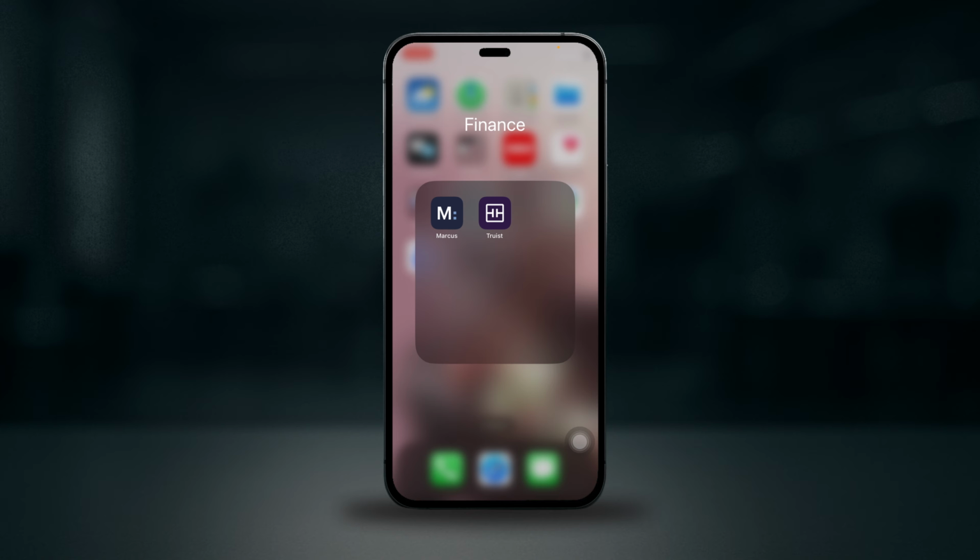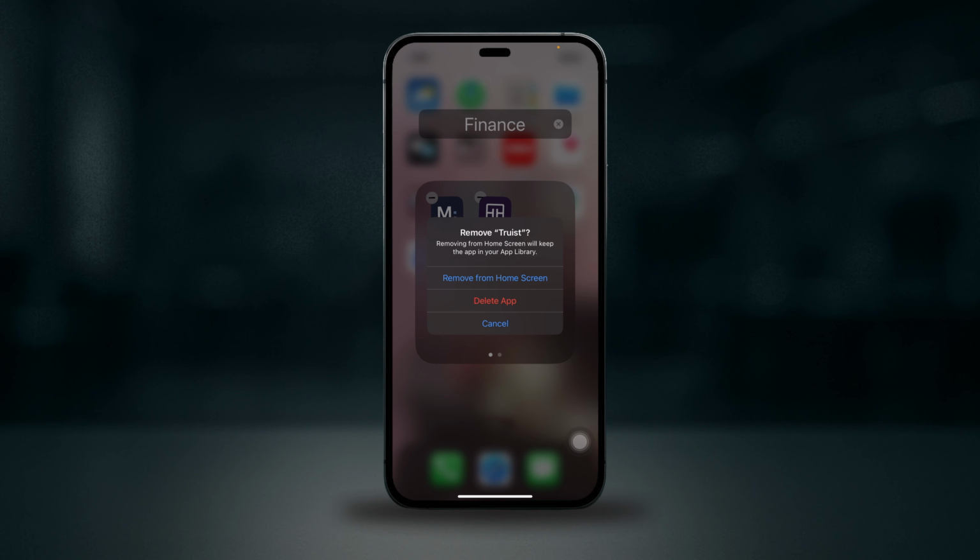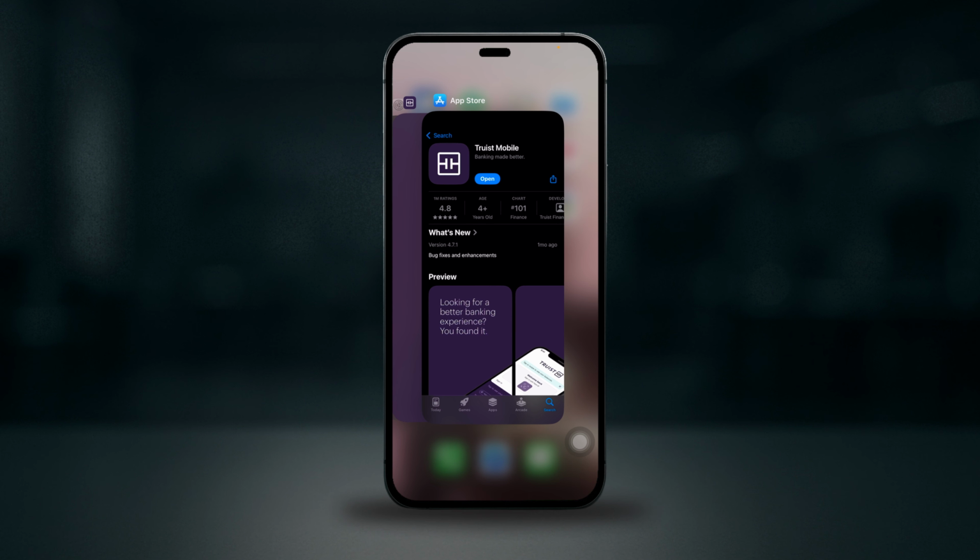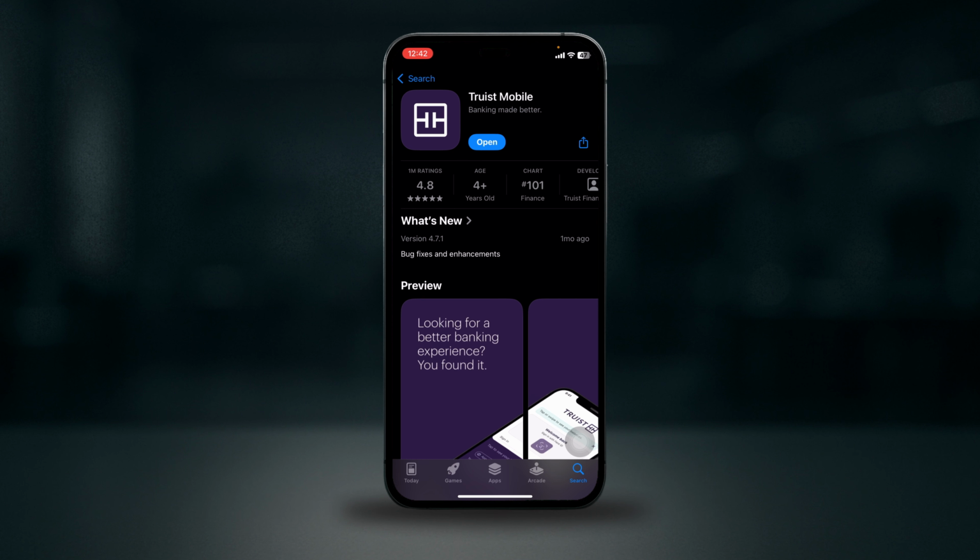Then at last, resort to uninstalling the app. Long press on the Truist app, click on remove app, then delete app. Now again, head over to your app store, search for the Truist app, and reinstall your app from there. After these steps, your Truist app should load normally without any errors, and that's it.